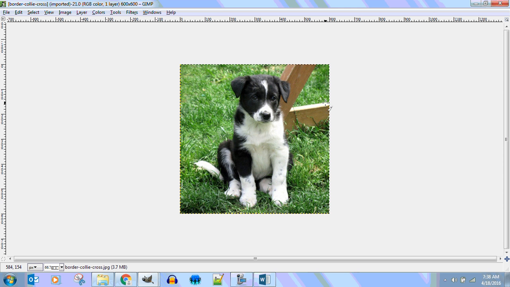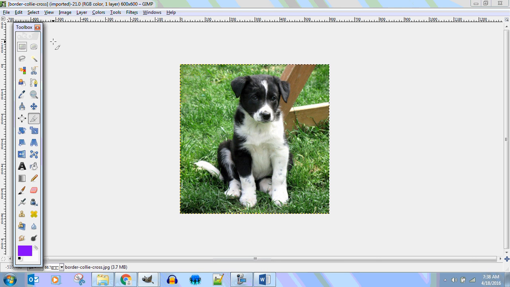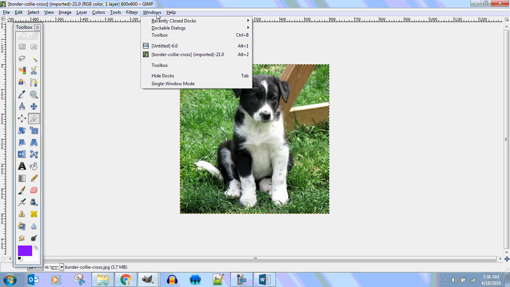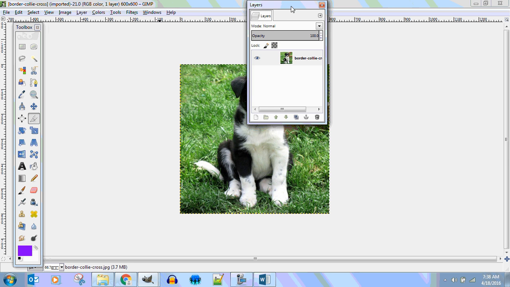Okay. Now, if you do not have toolboxes open like I do, here's what I do. I go to my one-stop shop in Windows. Click on Windows, new toolbox. For some reason, I like to drag it to the left. I don't know why. And then I go Windows again, Dockable Dialogs, Layers. And I drag it to the right.